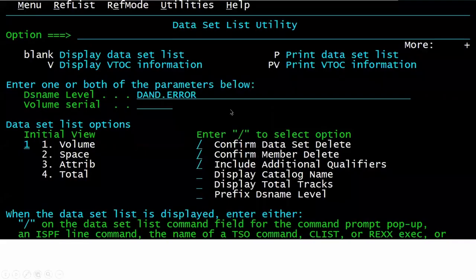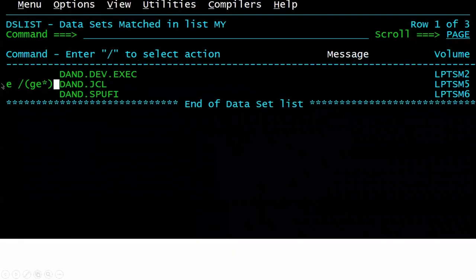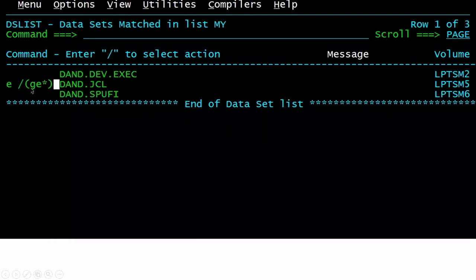So first up, 3.4. I just want to point out that you use the E line command, but in all commands in 3.4, you can use the slash to represent the data set name. And so in this case, it will bring up a member list of only the members that start with GE in my member list.